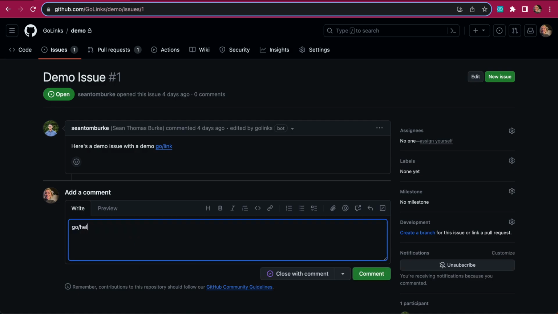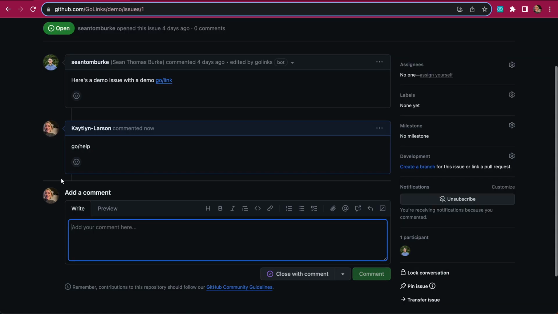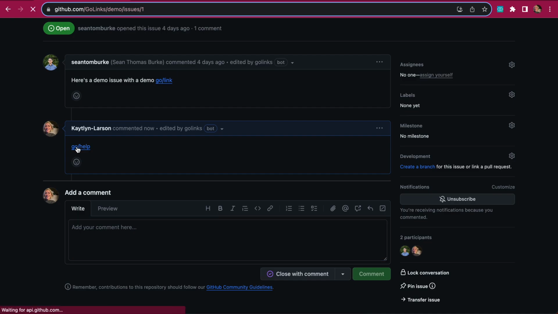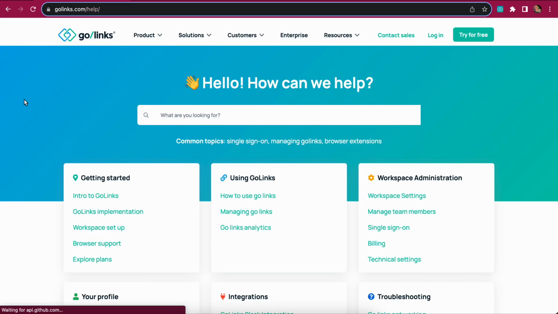As another user within the group that is working on this issue, I can go ahead and leave a comment and include another GoLink in the comment section so that anybody working on this issue will be able to see it. As you can see, it doesn't immediately translate it, but you will notice after a couple of seconds, the GoLinks bot does go ahead and translate that into a clickable GoLink for you. So I can go ahead and click this and it will take me to the destination URL that I am currently trying to associate with that. And you can see it works just like that.